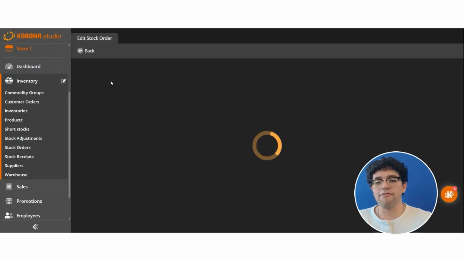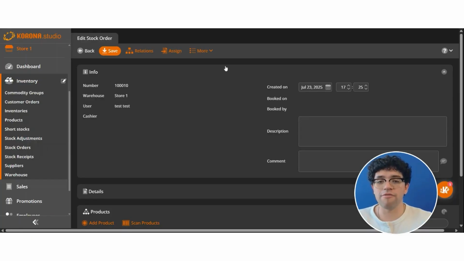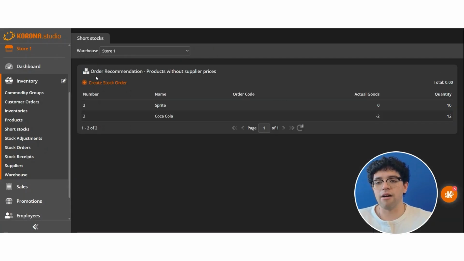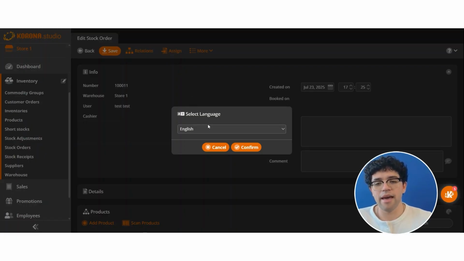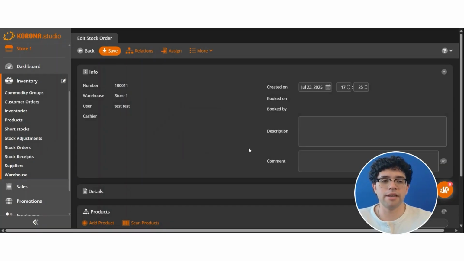To print out a physical reorder for you, go ahead and click on Create Stock Order and hover over More, and you can go ahead and click on PDF. Here it'll ask you which language you would like to put it in. Go ahead and choose English, hit Confirm, and it should start printing on your browser.